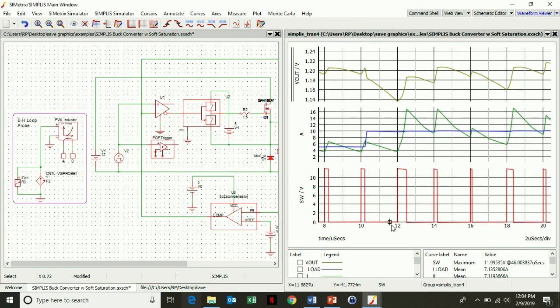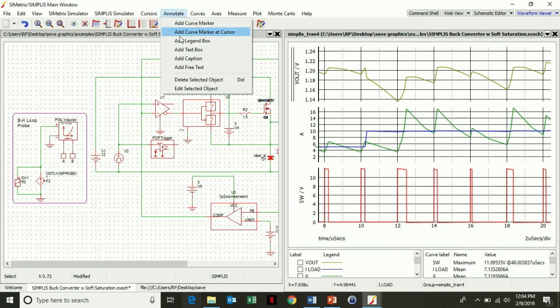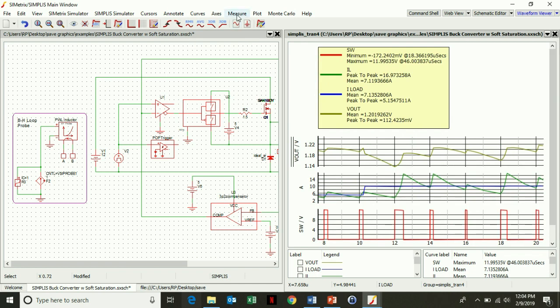First, we'll zoom into one part of the graph here. Let's go up to annotation. We could add any of these. And let's add a legend box, and we could add measurements, or we could put the cursors on it. It would also export those additions to the graph.